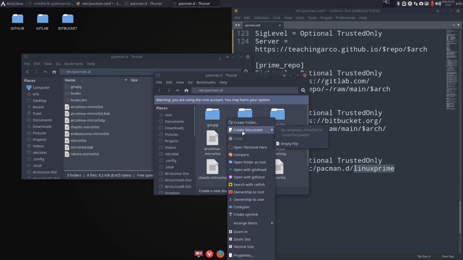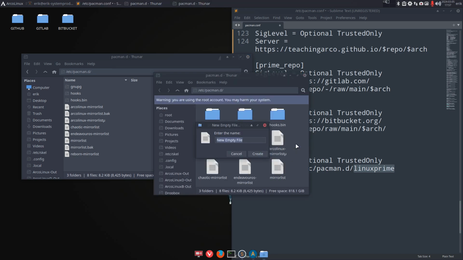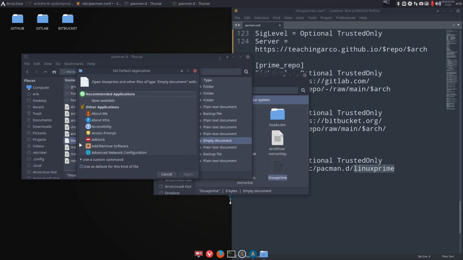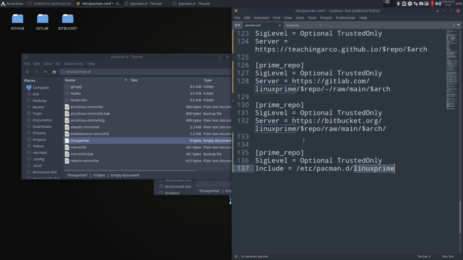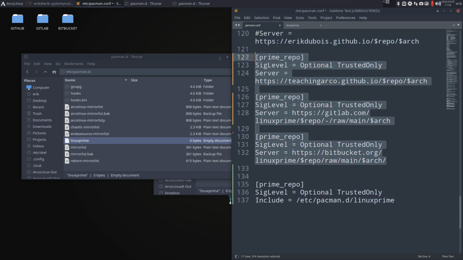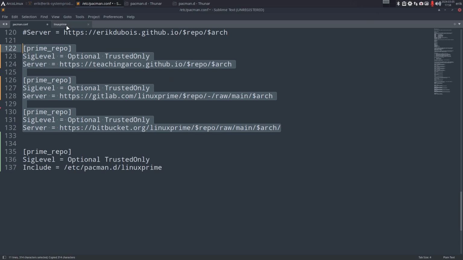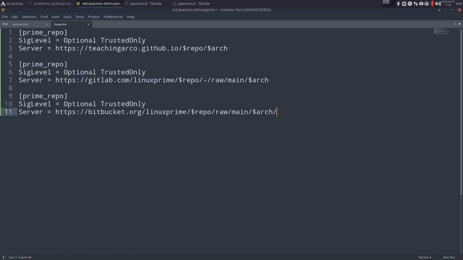I'm gonna create a folder there called Linux Prime, and Linux Prime is empty. Sublime text, thank you very much. And what we're gonna do is grab the code that's up here, all great code. Control C, let's make this bigger. Control V.